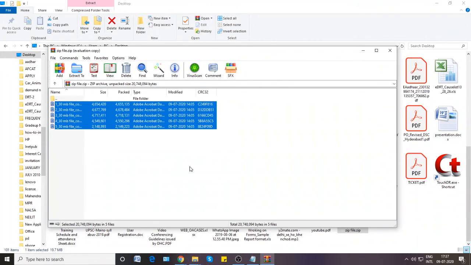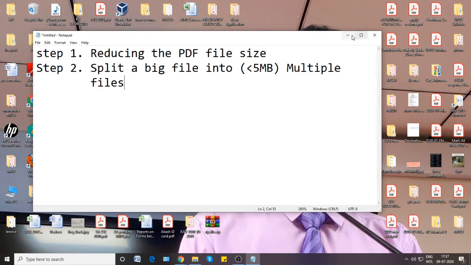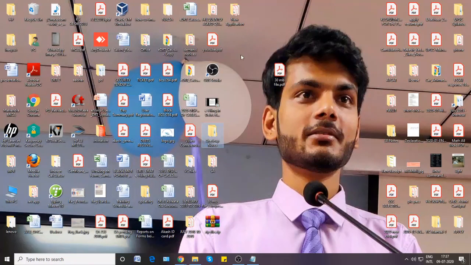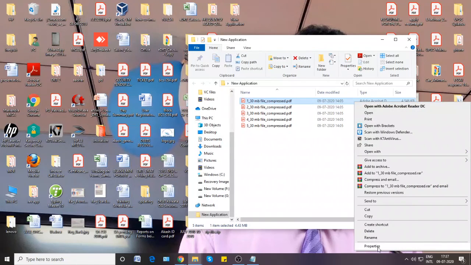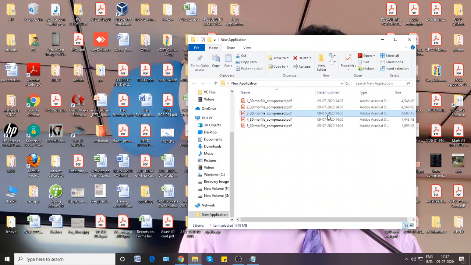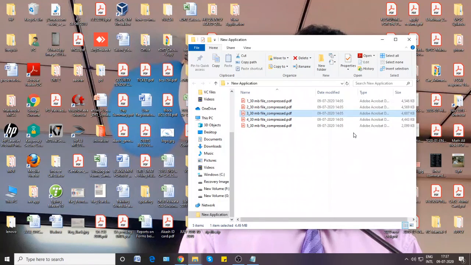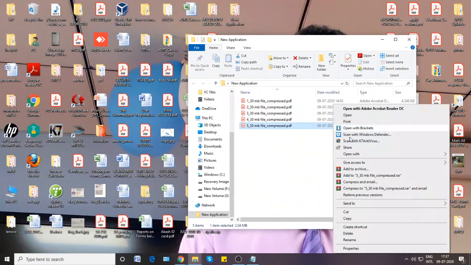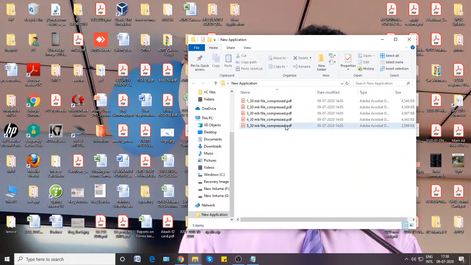Now if we see our new application folder, here it is. In the new application folder we can see that this file is 4.43 MB, and this one is 4.49 MB only. So as you can see, now every file is less than 5 MB. By this way we can upload these documents on e-filing.